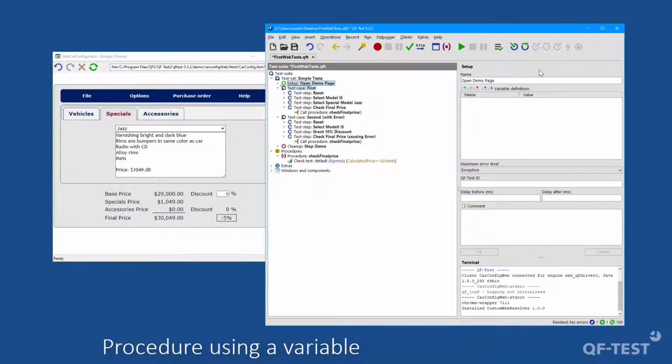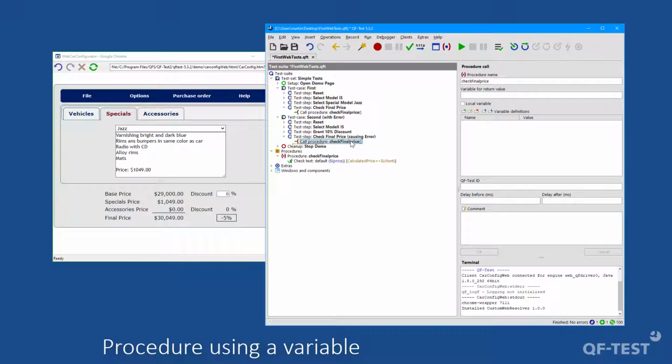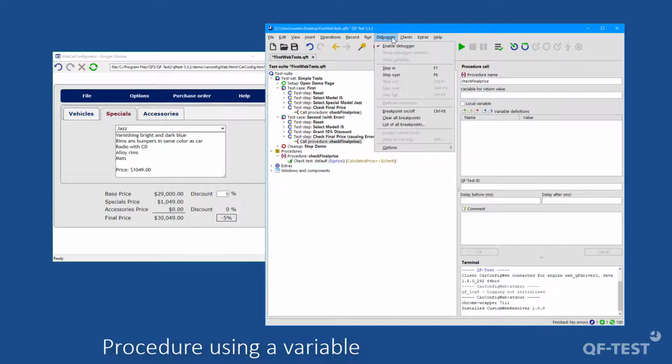But what about the second test case now? Will it pass? Actually, no, because I do expect the test case to fail, because we have another value which we expect here, because the second test case is granting 10% discount, of course. But before we run the second test case, let me just ensure that the debugger settings of QF-Test are enabled. So the debugger is enabled and the options are set to break on error.